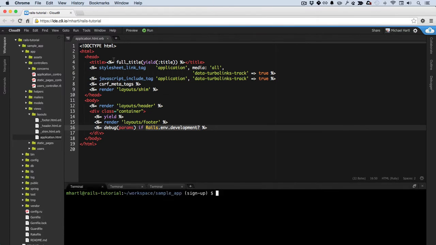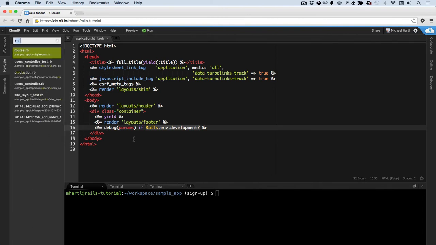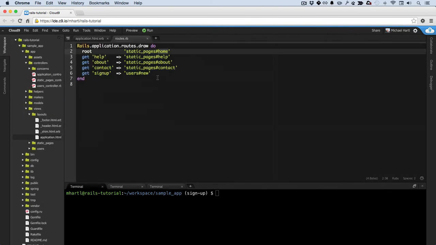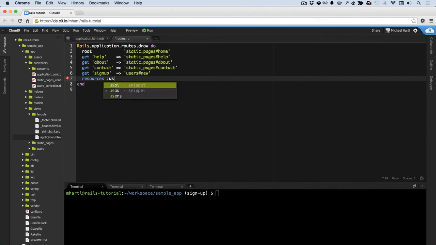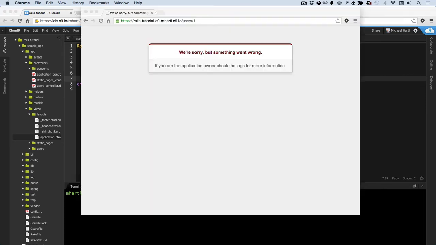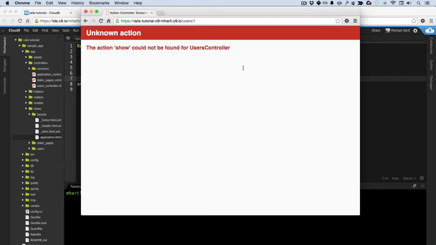So we can get that to work by introducing, I guess I just closed the routes, we need it again. We can introduce a resource in the routes, resources, and then we give it a symbol, and it's a plural by convention, resources users. So now you can see that it's still an error, but it's a different problem. In this case, the problem is that there's no show action.